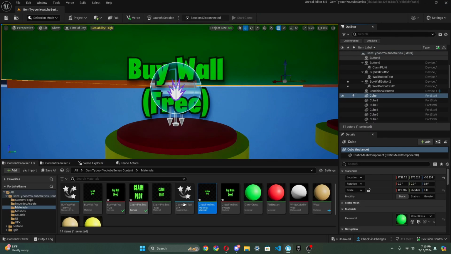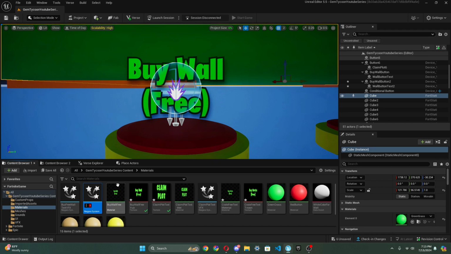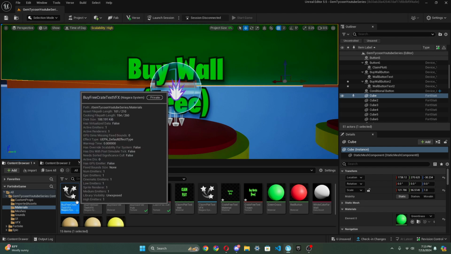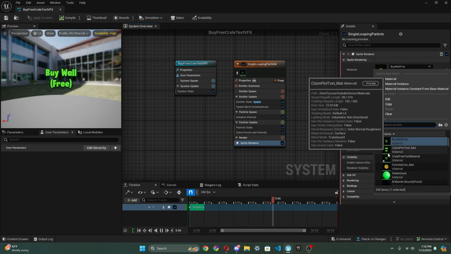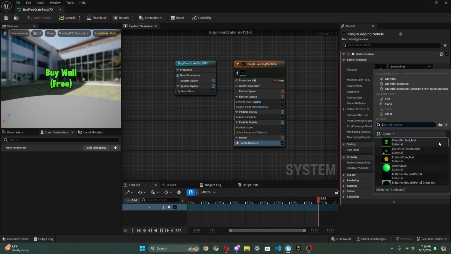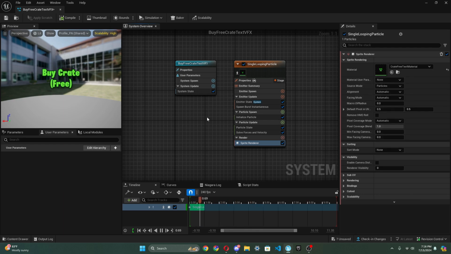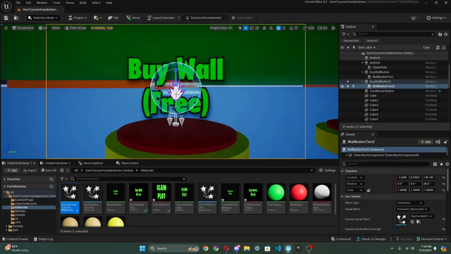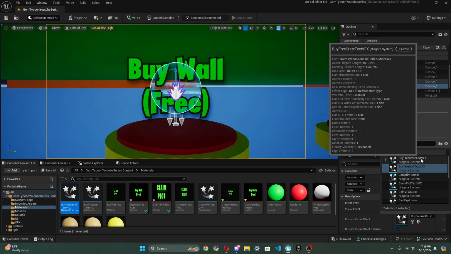So once that's done, we could just duplicate one of these VFX. Duplicate this, and we're gonna do buy free create VFX. I would put text here, just keep it like how I wrote the other ones. We could double click this, and go to material and select, where is it? I don't know where it is actually. Oh no, there it is. Create free text material. And we just click that. Then we could save this, and click on this VFX, and put in buy free create text VFX.